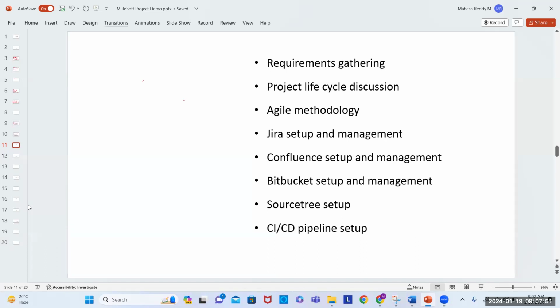Jira is a project management tool. Almost 90% of the projects are following Agile methodology, not waterfall. That is the reason we are following the Agile methodology, and we'll discuss this. Jira is for project management. Now, what is Confluence exactly? There is a tool called Confluence.